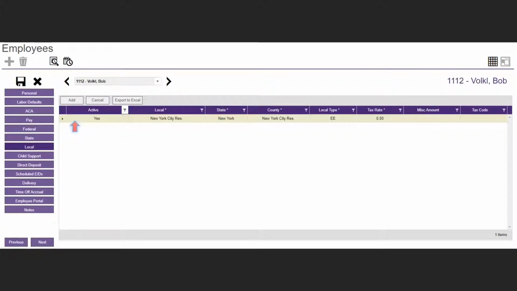The Locals menu item allows you to configure local taxes. Based on where an employee lives or works, there may need to be local taxes withheld from their pay. For example, employees who live in New York City must pay New York City resident tax. To add a local tax, click the Add button. If you are unsure of a local tax, please contact PayNortheast.